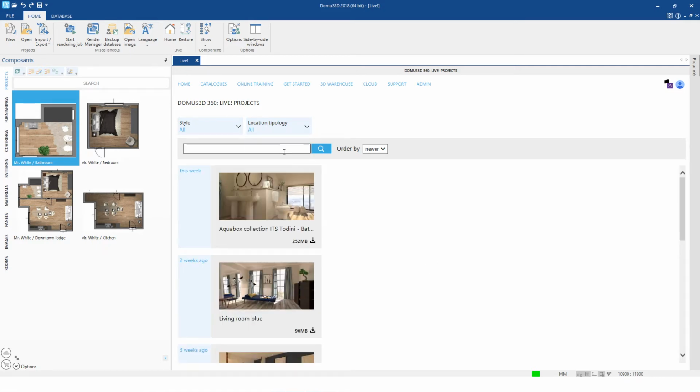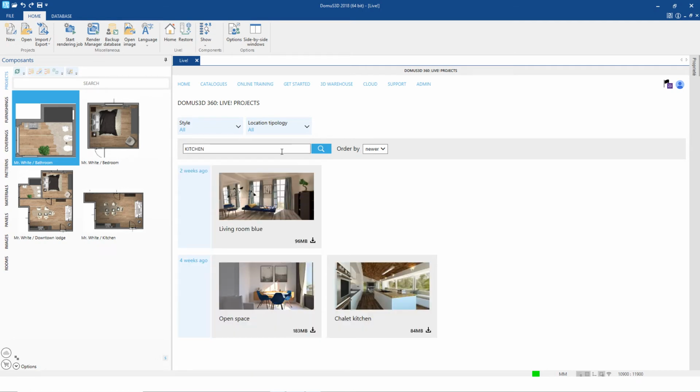As an alternative, we can also go for projects using the search bar. In this example, we are looking for a kitchen.